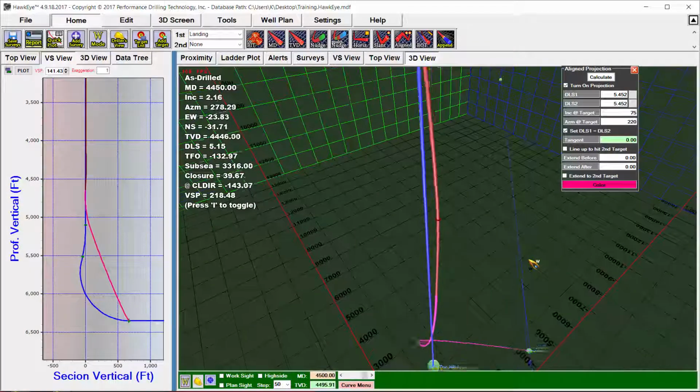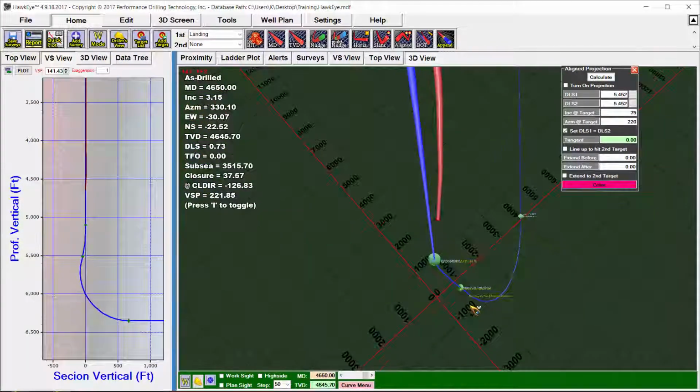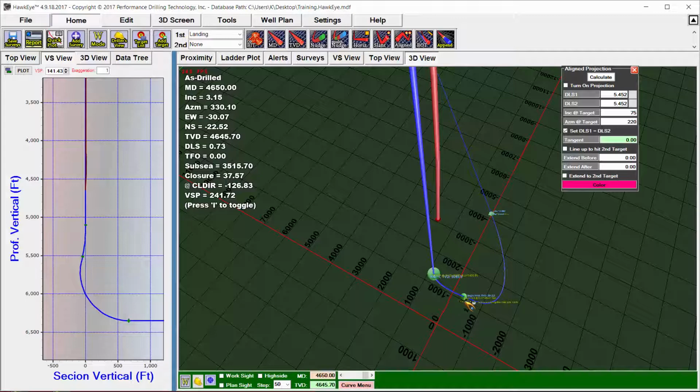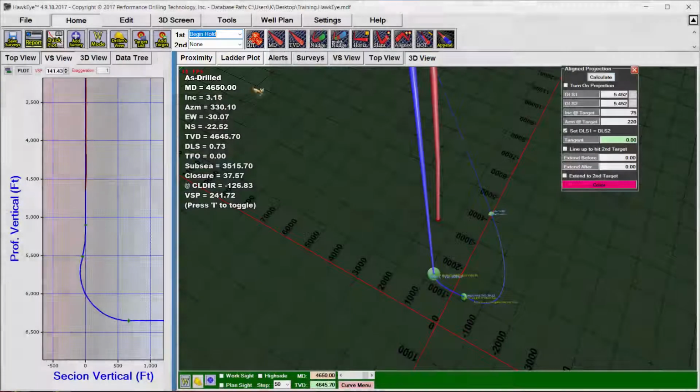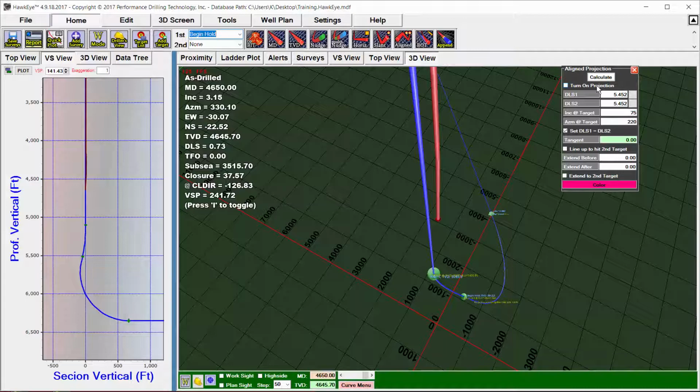So let's use a more realistic example here. Let's say that we're trying to get to this target right here. First of all, I need to designate this target. This target's called begin hold, so up here I'm going to select begin hold as my first target, and then I'm going to turn on the projection.